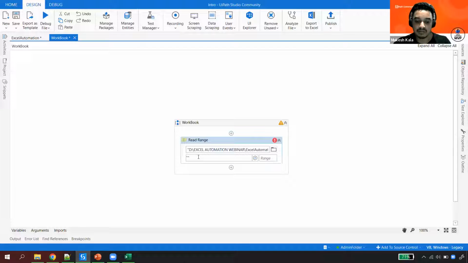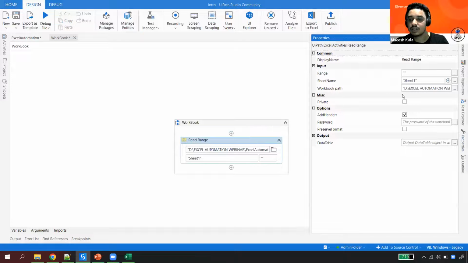Again, what is the sheet name? The sheet name is Sheet1, I guess. This is the same concept. What is the range? I want to read the complete range. If you go to the properties, same set of properties. Does it have headers? Does it have password? Do you want to preserve the formatting? But if you notice here, some options are missing, right? The format option is not available. The filter option is not available. However, the output of the data is exactly the same.